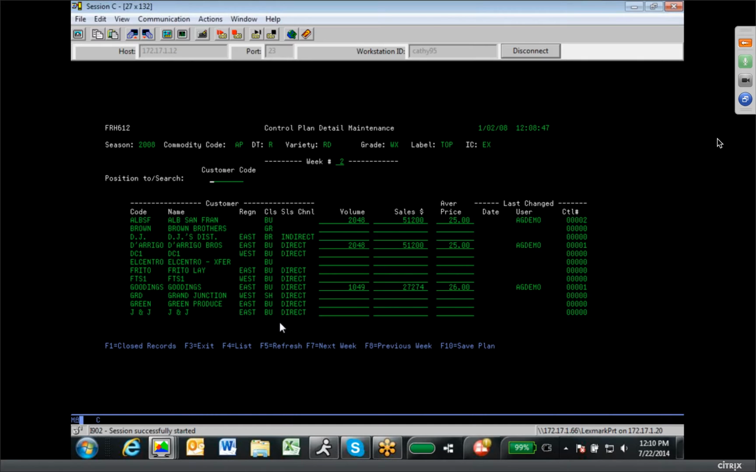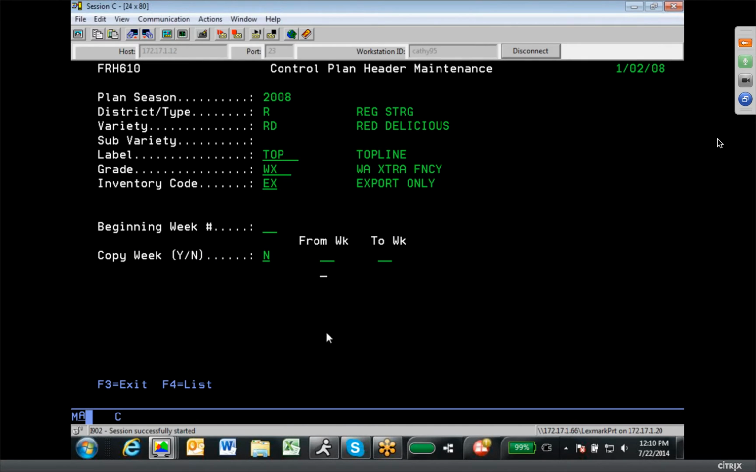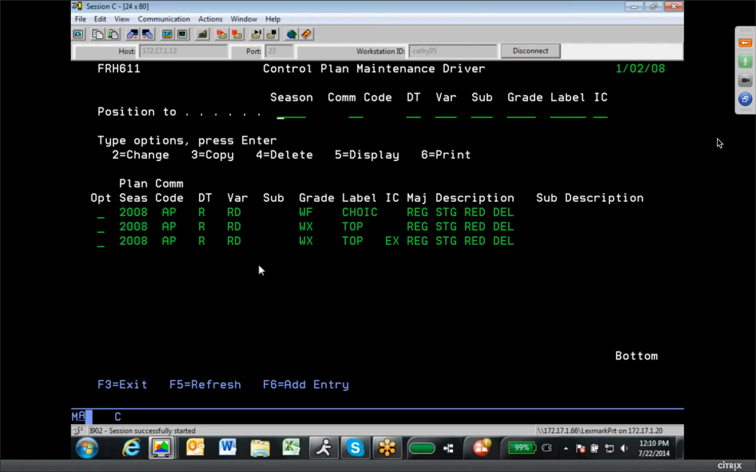Kathy? Yeah. On the copy function, can you copy from a week to multiple weeks? I was looking at that, and I could not see where there was an option to do that. Yeah, it was just from 1 to 1 here. So as you can see, for every grade, label, inventory code combination, it keeps adding to my existing plan.